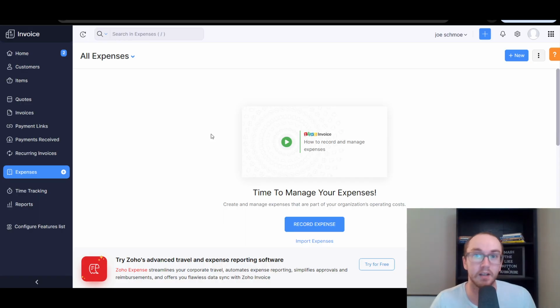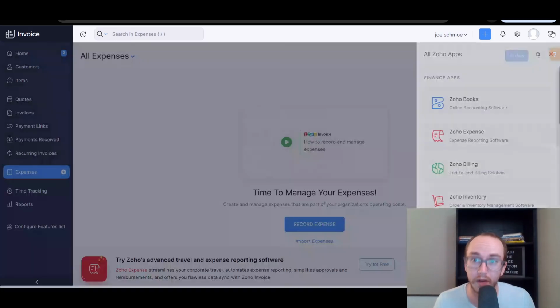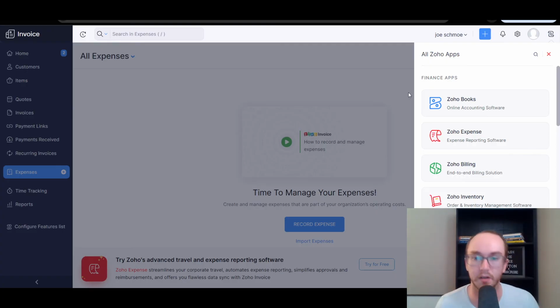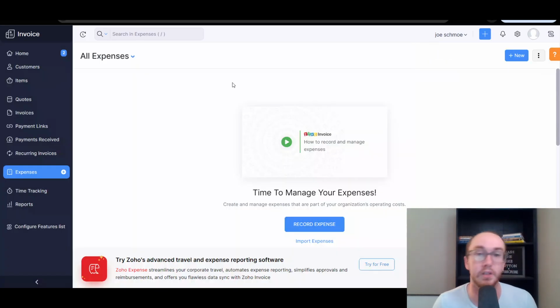That would be, again, another separate software from Zoho. That would be under Zoho Books, which is their online accounting software. So I figured I would also mention those 2 softwares because they also do sort of pair with Zoho Invoice, the Zoho Expense, as well as Zoho Books. I just covered those again in other videos here on the channel if you are interested in checking those videos out as well.